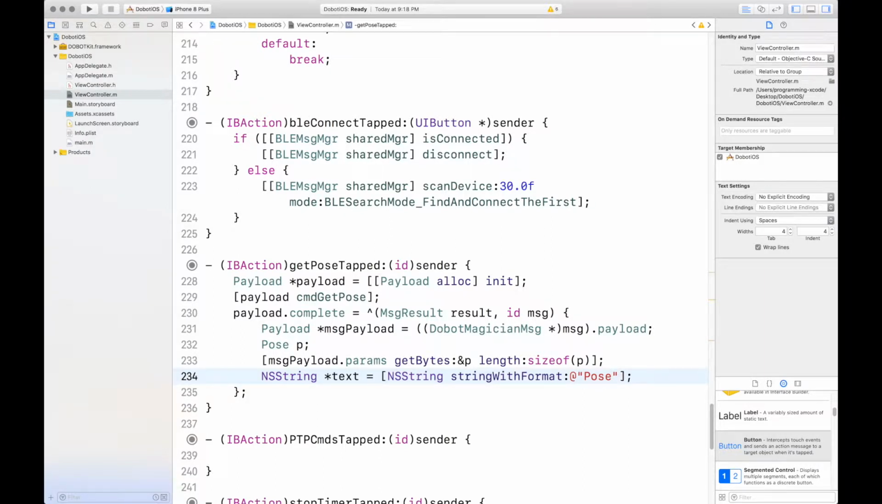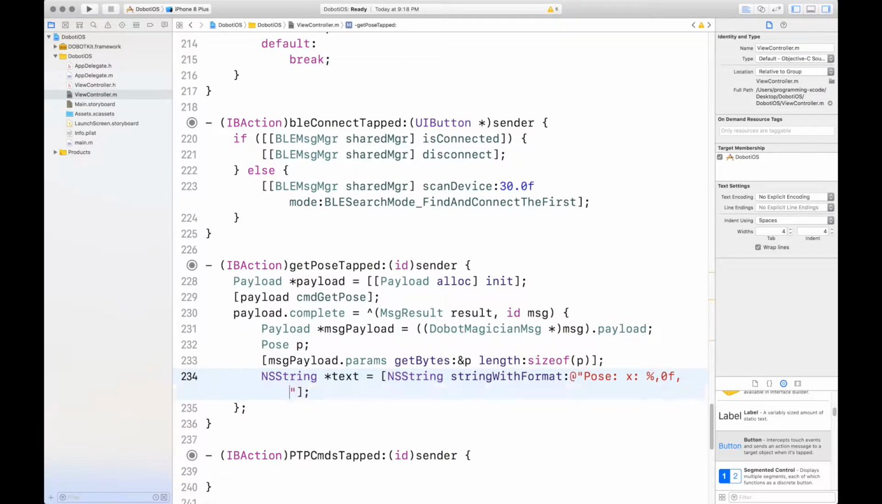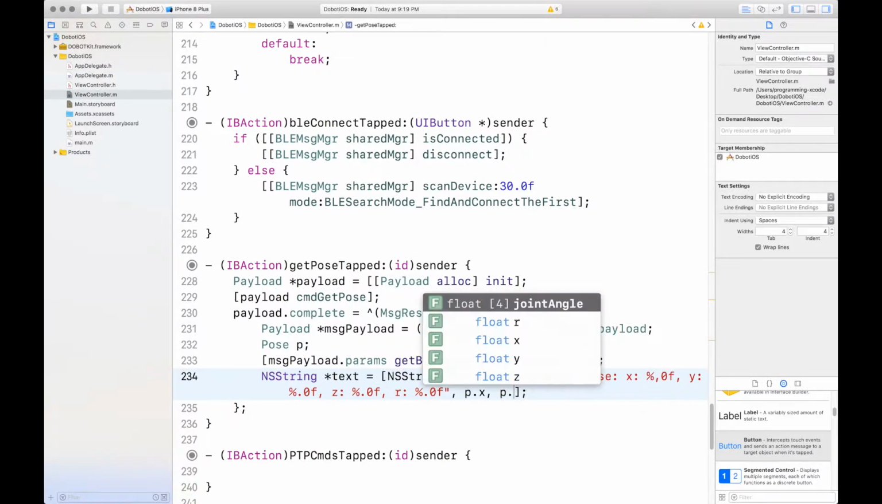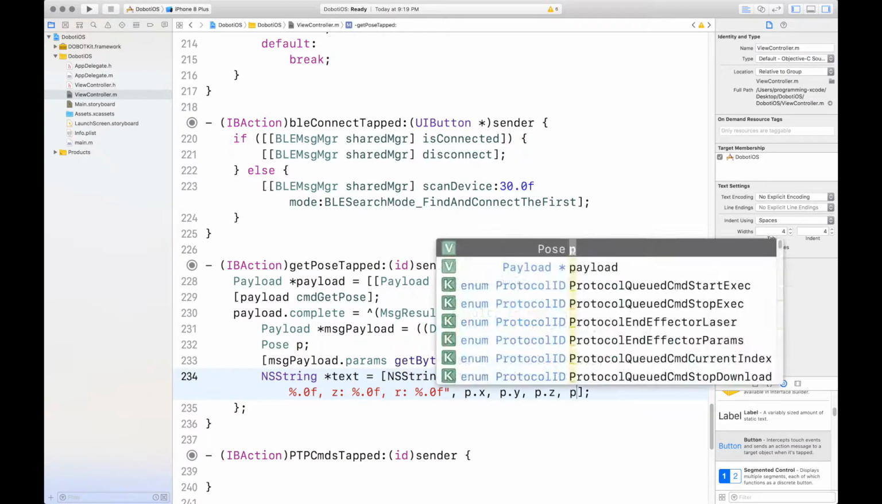The next step, we want to put it in the log. Pose, and we'll call it X %0.0F, Y %0.0F, Z %0.0F, R %0.0F. Now you want to do p.x, p.y, p.z, p.r.